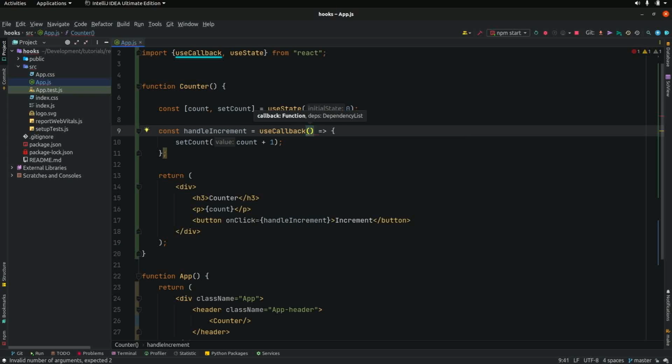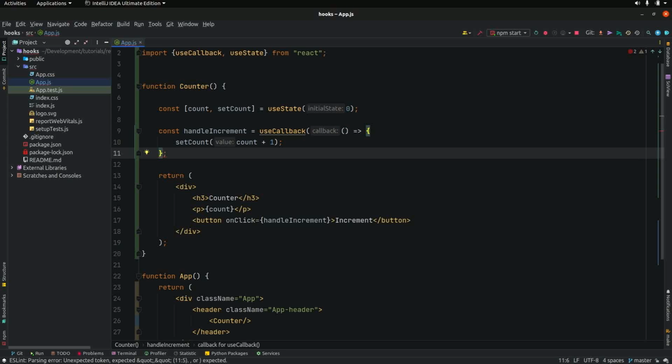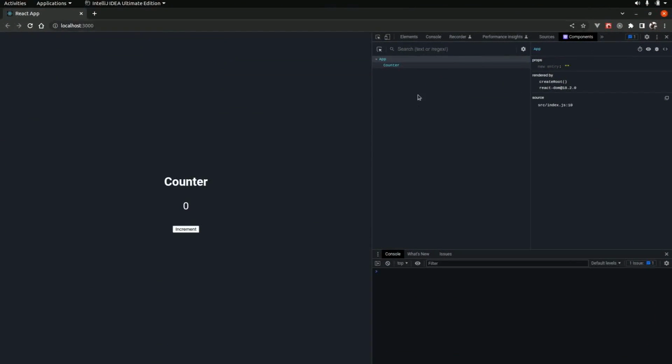Make sure to add the import at the top of the file. The first parameter to the useCallback hook is the callback function. The second parameter is an array of dependencies. For now, I'll leave this as an empty array. Save the file, and let's check out the results in the browser.